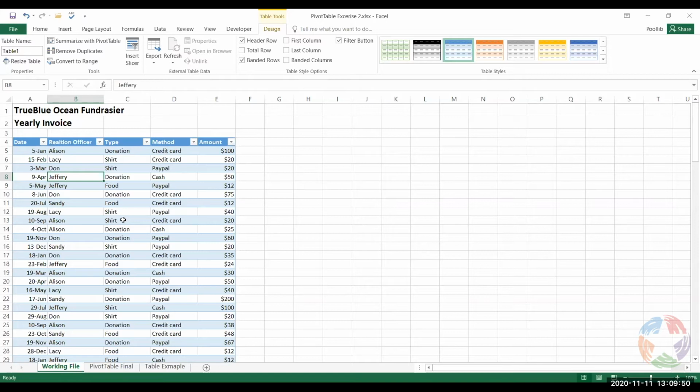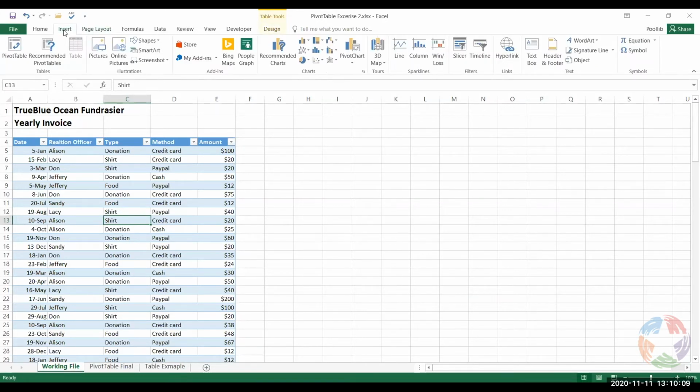So to create our pivot table, just like how we made our table, we're going to click somewhere in the table here. And we're going to go up to the ribbon and select the Insert tab once more. But instead of table, since we already created it, we want to select the pivot table right here, which is the first icon.